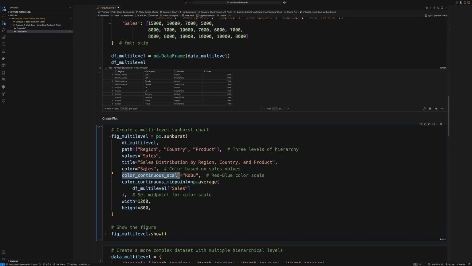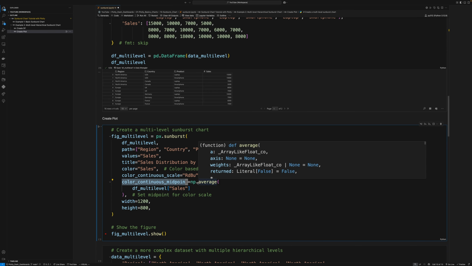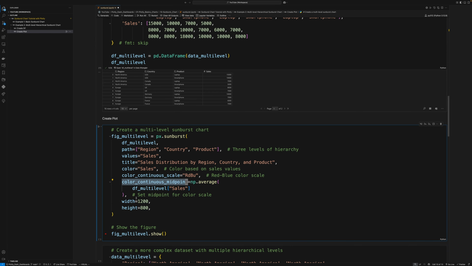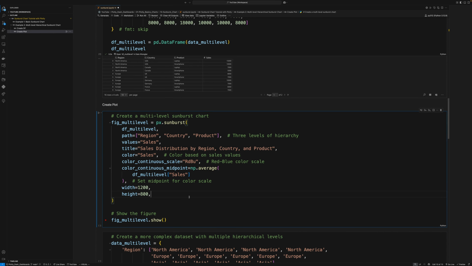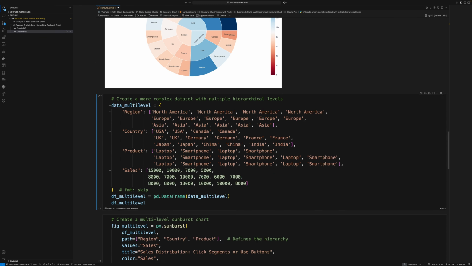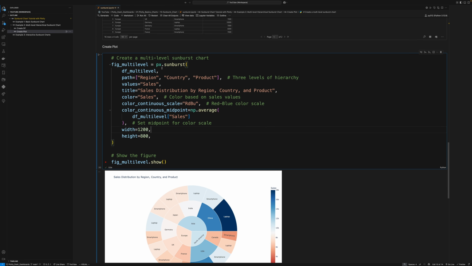Moving down, we then have color by sales. It's going to color based off of the sales value. The scale is going to be red, blue. Color continuous midpoint is just the average, the midpoint of the scale. And then width and height. Run that, and we can see after creating that Sunburst chart, we're then going to run it.